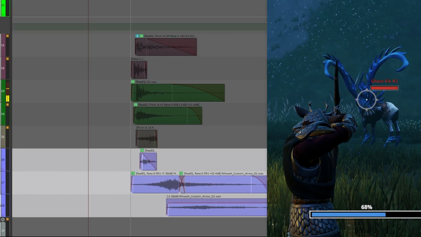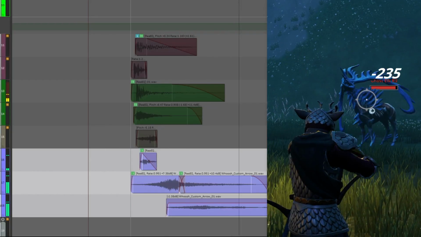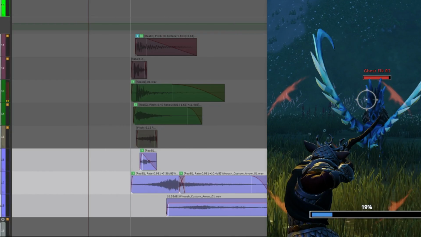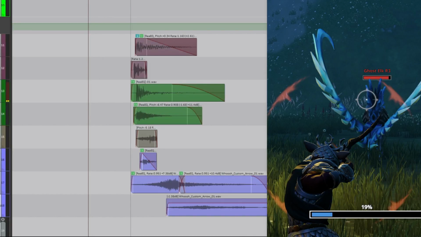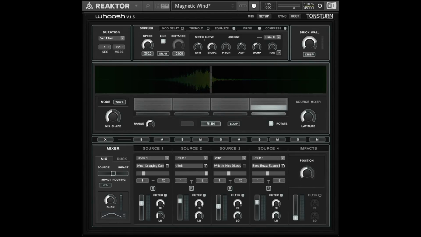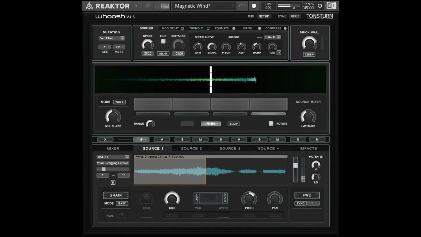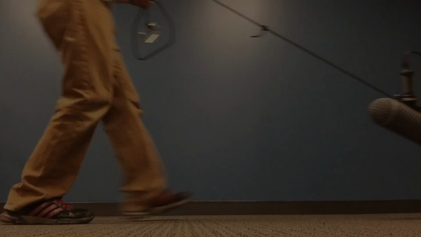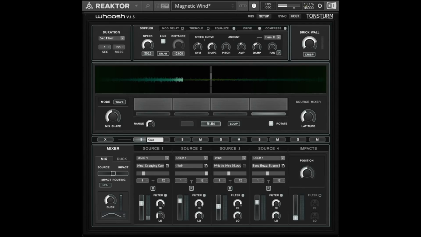These next sounds are all whooshes I designed. There are countless ways to put together whooshes, but this time I happen to use a program called Whoosh by Tonestorm. This plugin lets you bring in your own source files. Here we have a wind sound I made a while back by dragging a heavy canvas bag on the ground. I also have a more whistly wind, and a swarm of bees I recorded while hiking one time.